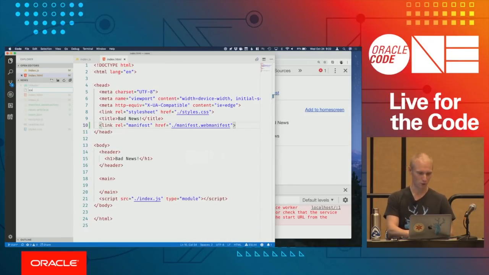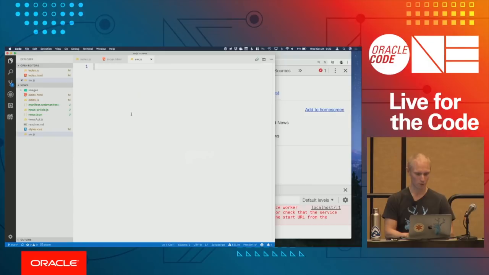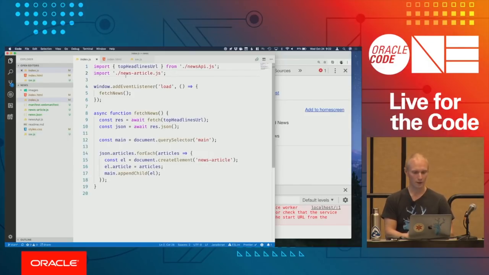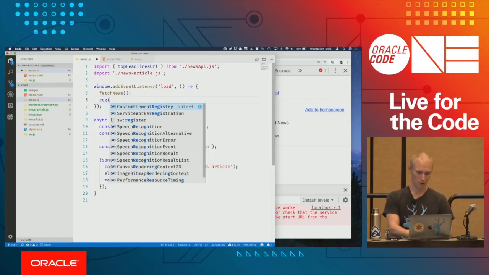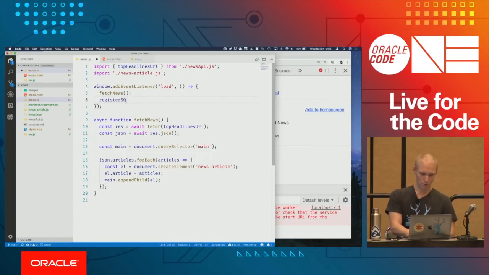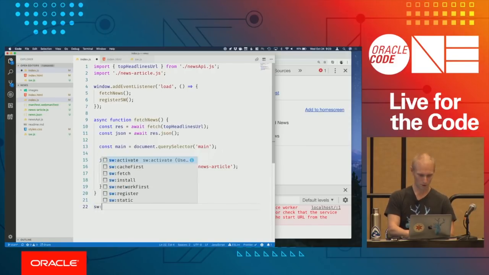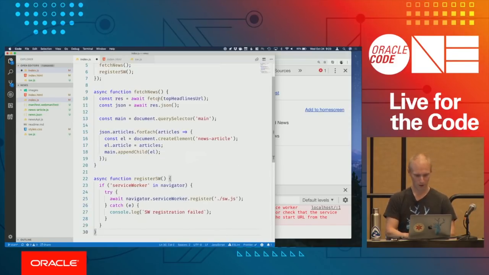All right, so we'll create a service worker file. It's just a normal JavaScript file. And the way we load this is, after we've loaded the application, we've fetched the news, the user is already happily using our application. We can go in and register the service worker. This comes in two steps. So as we register, it looks something like this.